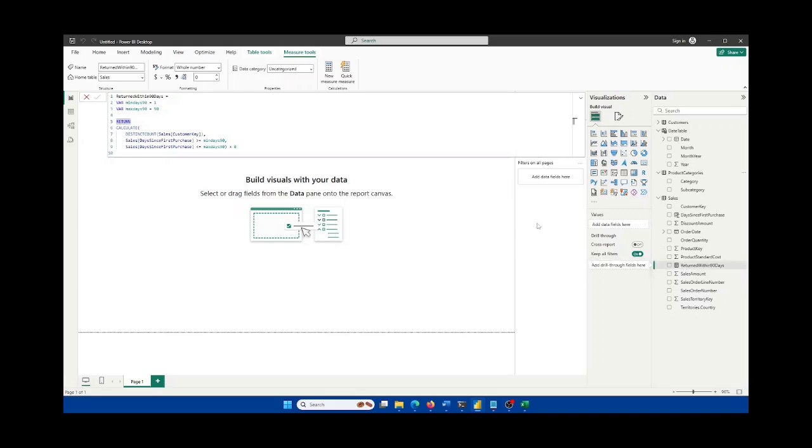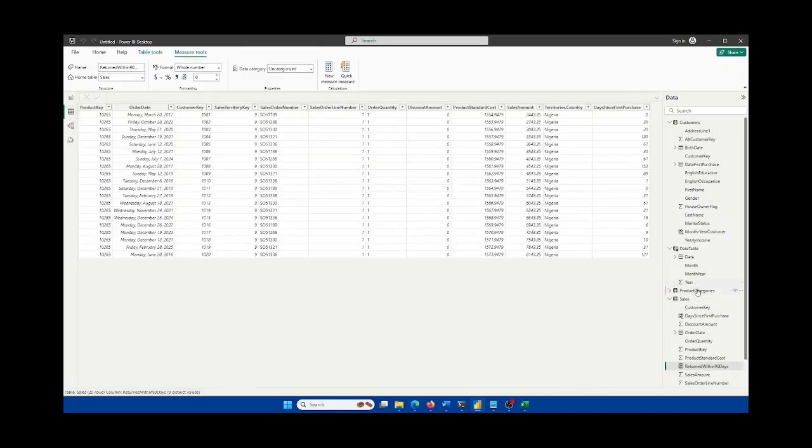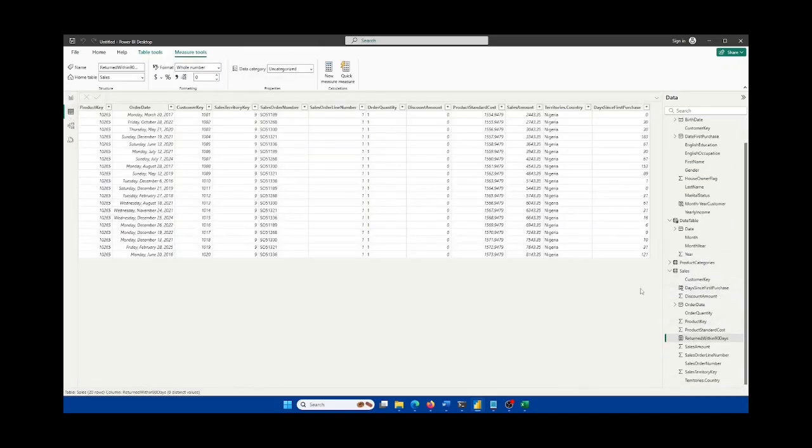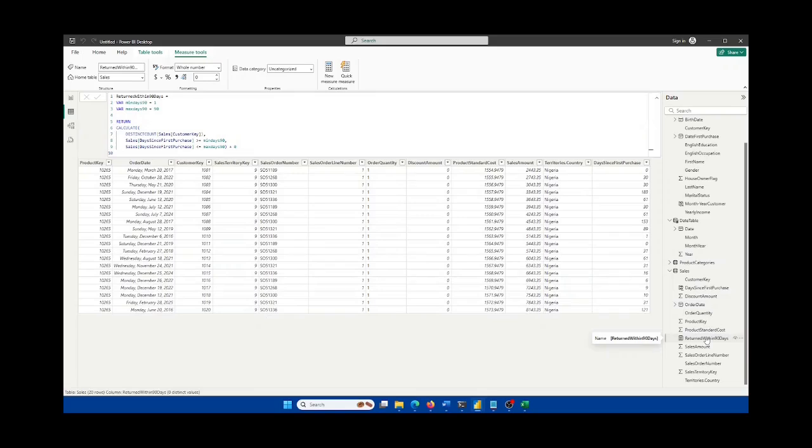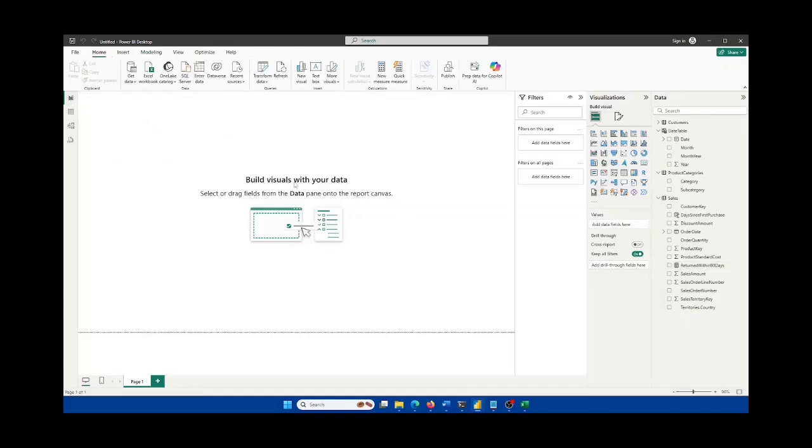So a calculated measure, if you created it under the sales table and go to the sales table, does not have a physical existence like days since first purchase has, right? It's a calculated column. But the return within 90 days, this is a measure. So the measure does not have a physical existence. It only populates once you put it within the context of a table. And so it calculates once you apply it to the context of a table based on other variables or other dimensions. And you will see in a second what I mean by that.